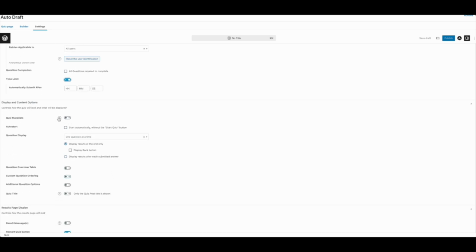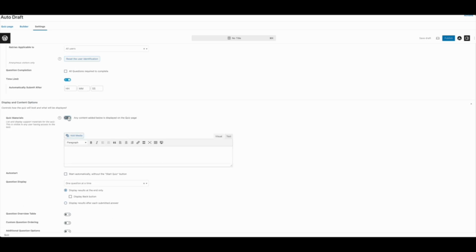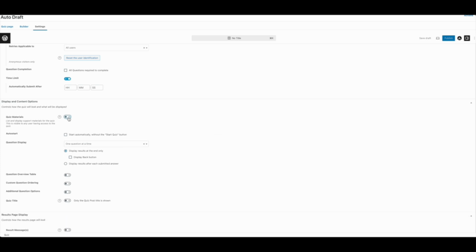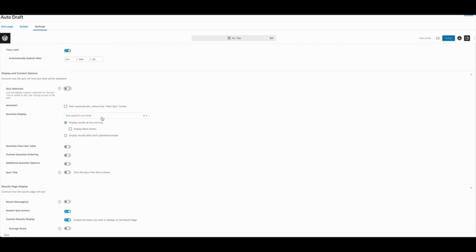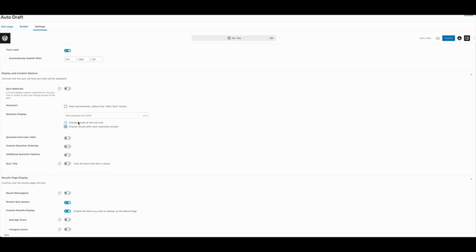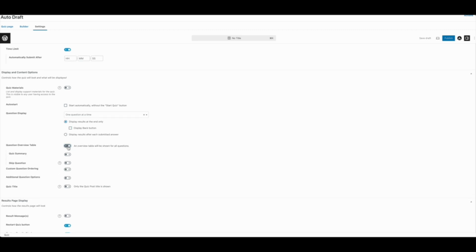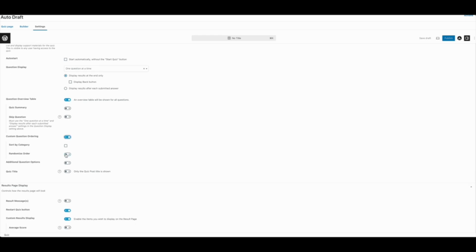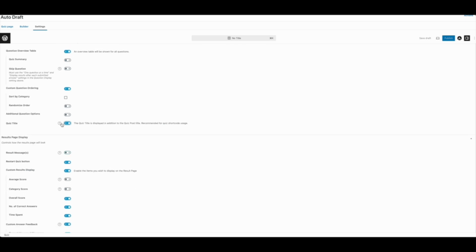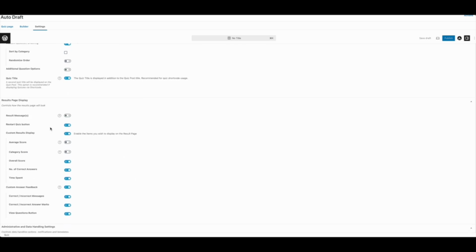The Display and Content Options section controls how your quiz appears to students. Quiz Materials lets you provide additional resources for the quiz. The Auto Start option begins the quiz immediately without requiring a start button. Question Display gives you choices about showing questions one at a time or all at once, plus when to display results. The Question Overview table provides students with a summary of all questions, while Custom Question Ordering lets you manually set question order. The Quiz Title toggle controls how your quiz title appears, especially useful when using shortcodes.